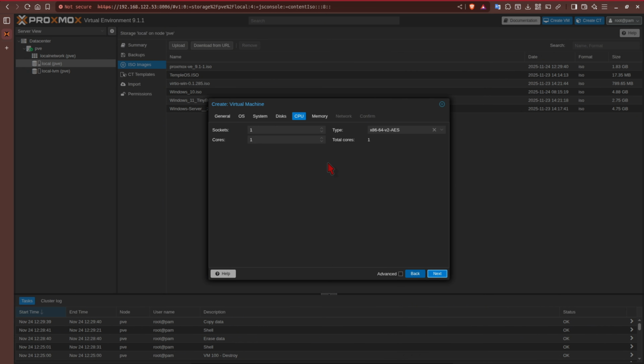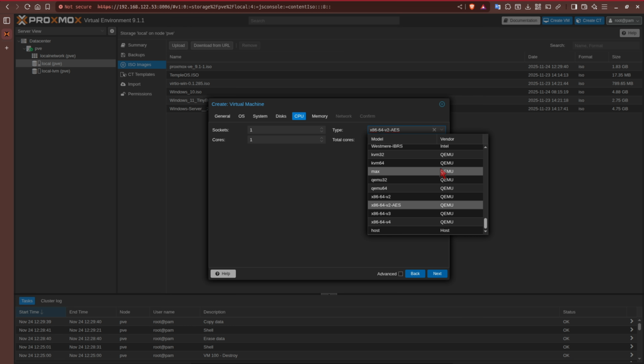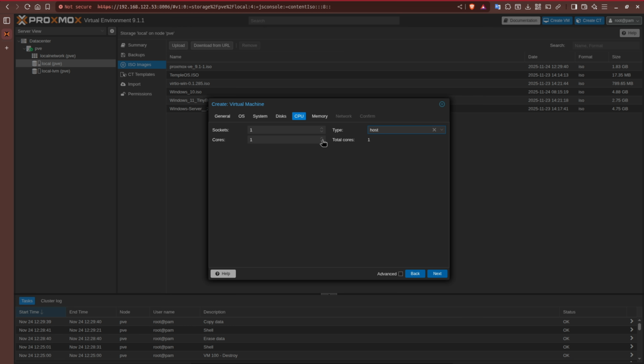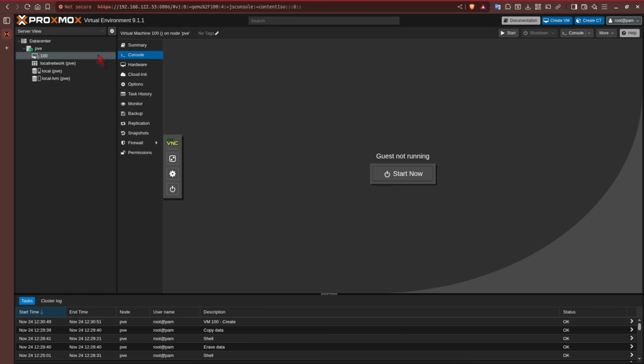Next again. Now in this part, we need to change the type of CPU that we're going to be using, because if you don't change it and you just leave it like this, you will get this error. Now we need to change this to host, so scroll all the way down to the bottom. And here it is, host. Now I'm going to give this computer 6 cores. Next. And for RAM, I'm going to give it 12. Next again, and finish. Now it's going to take a few seconds while it appears.